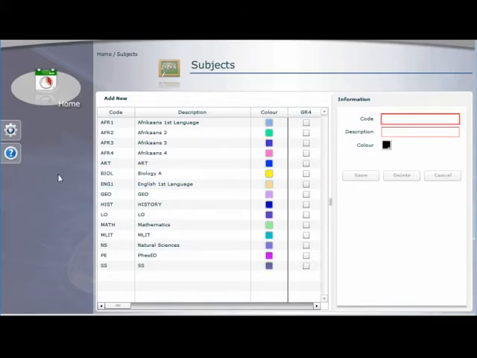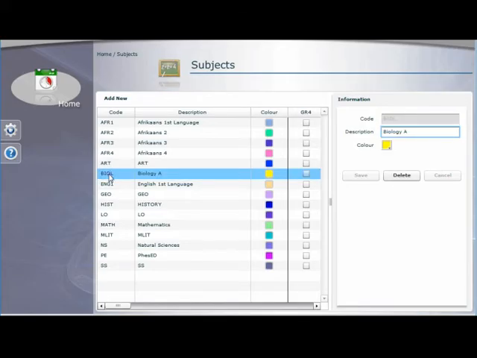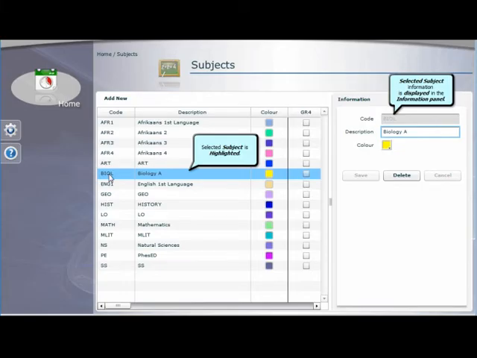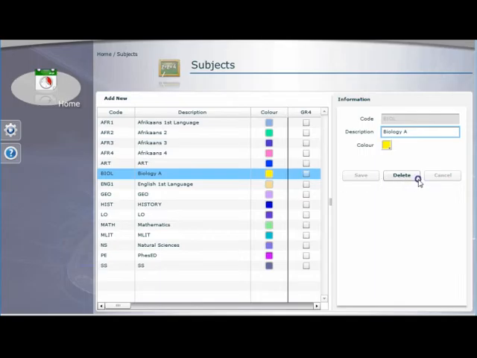Subjects can be deleted from the system by left-clicking on the subject that should be deleted. This is done by left-clicking on the specific subject. The selected subject is highlighted and the subject's information is displayed in the information panel. Left-click on the Delete button.